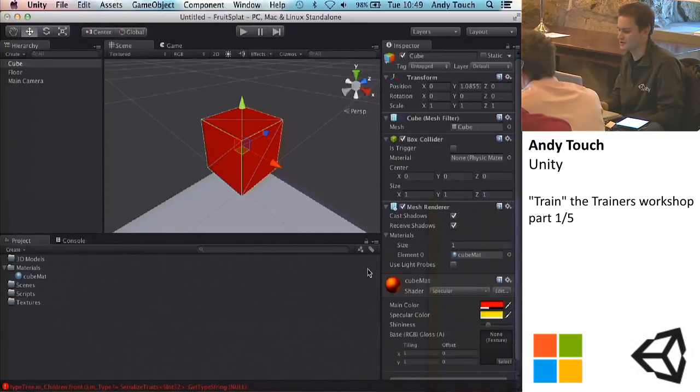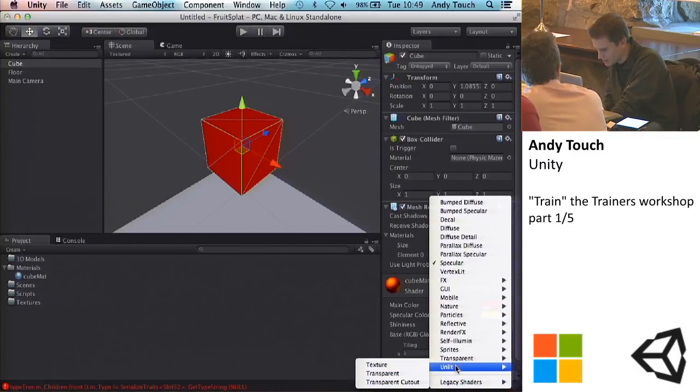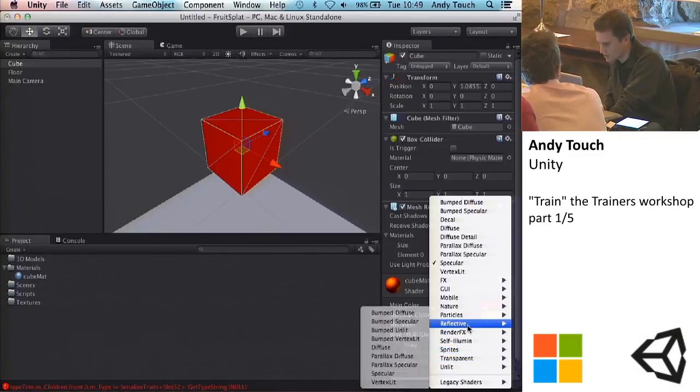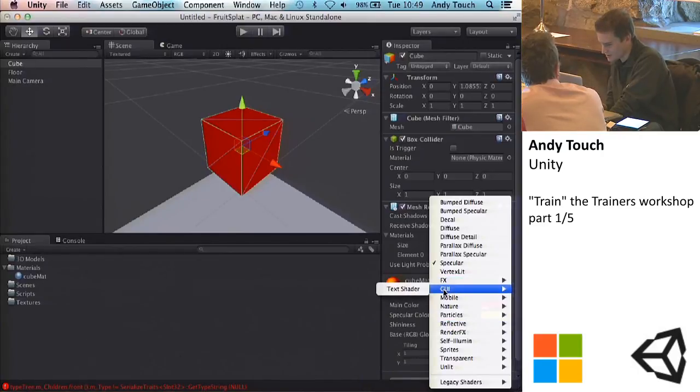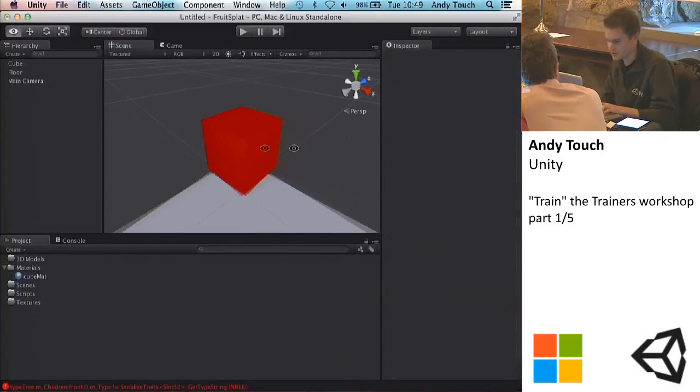Basically it's a chance to play around with it and see what each of these different shaders do. When I first started using Unity years ago, I went through and tried out every single one and made a list of what every single one did. I've forgotten half of them now because some things, like GUI texture, I don't use anymore. But yeah, it's cool. So we have our box like so.